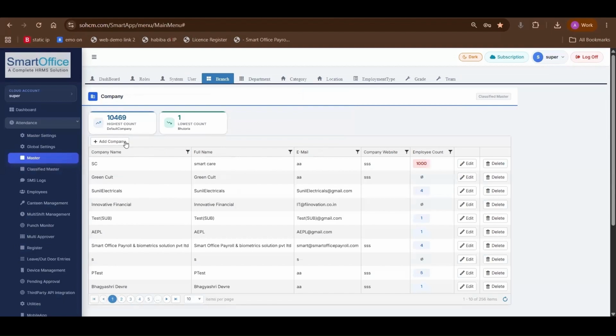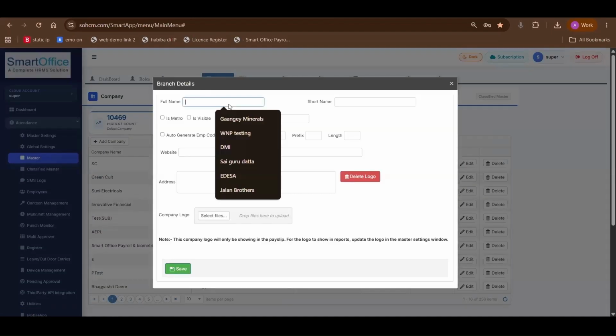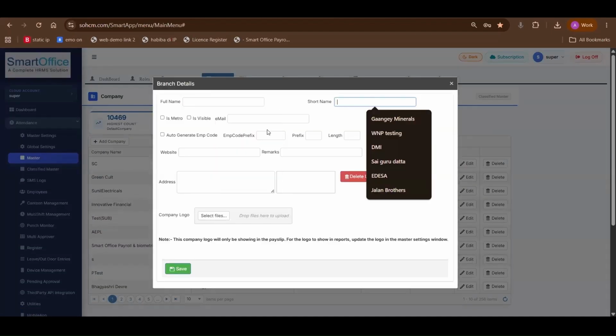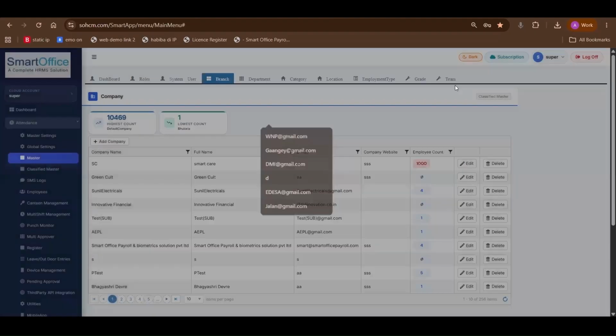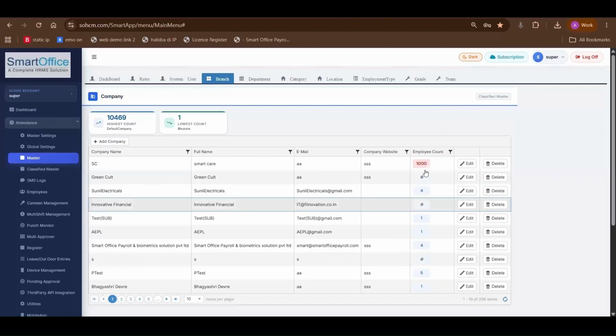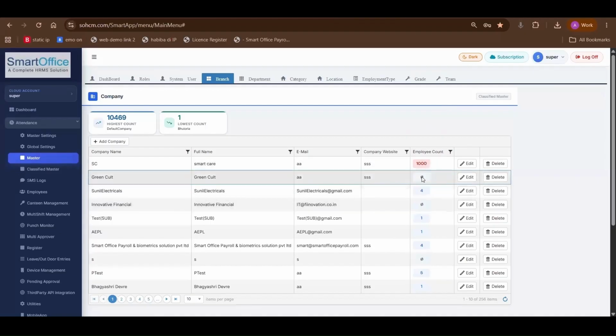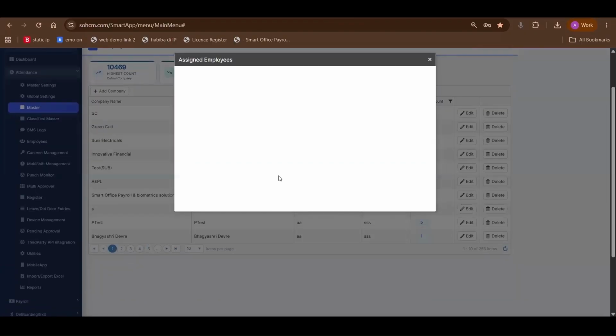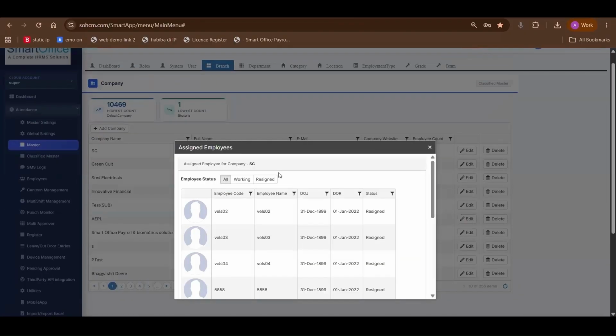Here we can create multiple branches. We need to add the branch full name, the short name, and the email ID. Also, you can check the employees who are working in this particular branch, and get the total count of the employees in this company. If you click here, you'll get all the 1000 employees' details who are working under SC company.